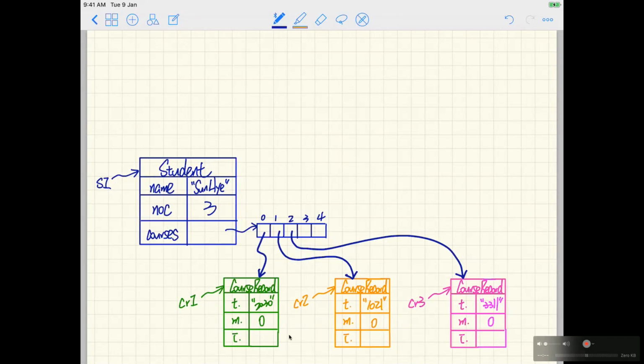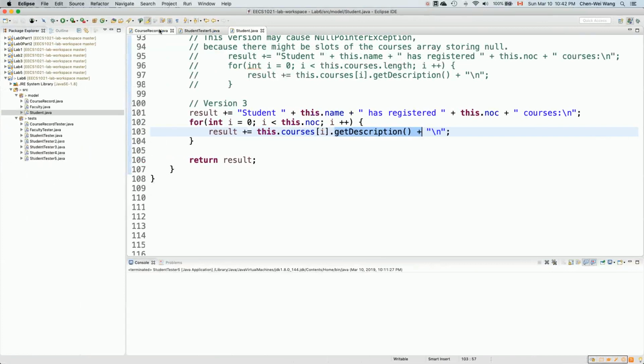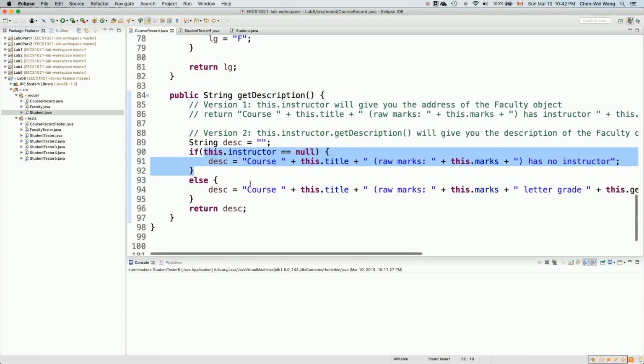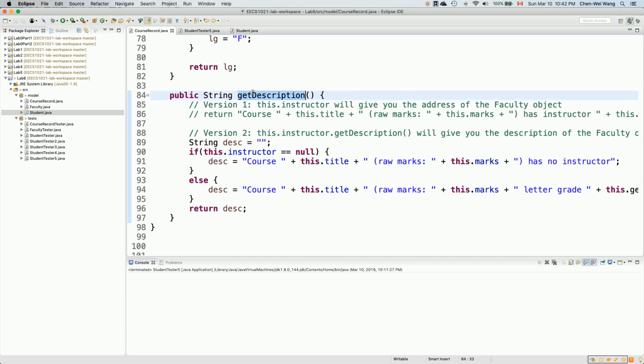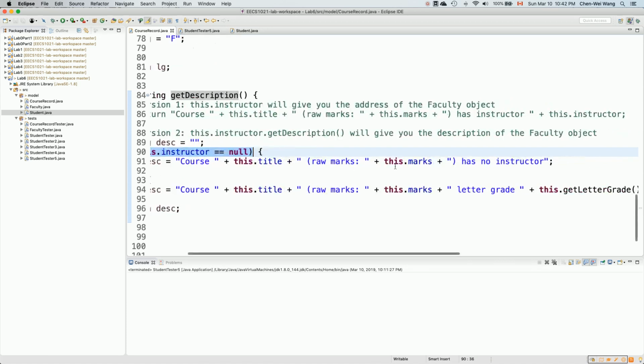So now, is each of these course records going to be printed out with their letter grades? That's the question. Maybe not, because if you look at how we defined the course record get description method over here, we only print out the letter grades when the instructor is not null, right? When the instructor is actually null, no instructor, so we don't include the letter grades. Otherwise, we include the letter grade. Okay, let's double check with this, and then we can see how we can include the letter grade by setting up the instructor very quickly.